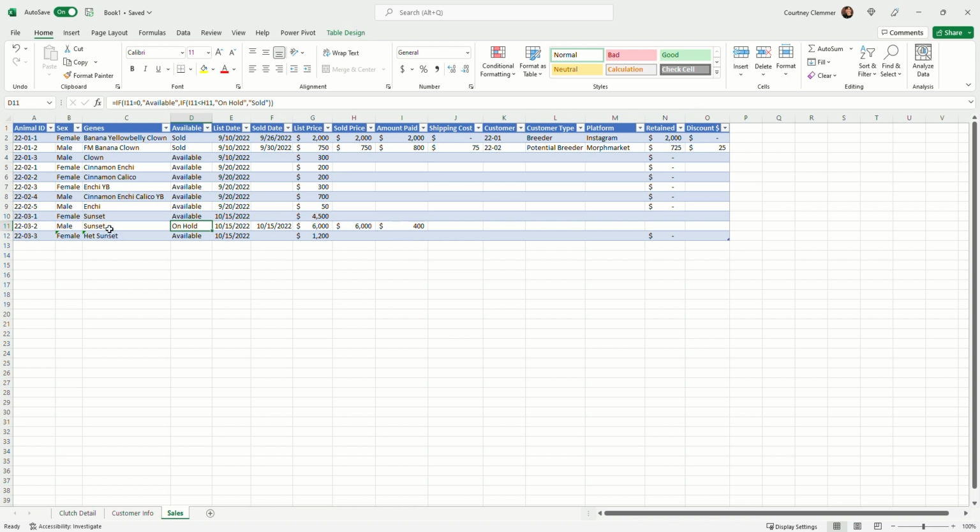Meanwhile, somebody else purchased this female sunset. They said that they've got $400 today. We will go ahead and pay today if they can get a discount. We agreed to it. We accepted $400 and they paid today. And you can see that had automatically updated to sold. So shipping is going to cost us $75. And this was from customer 2203.